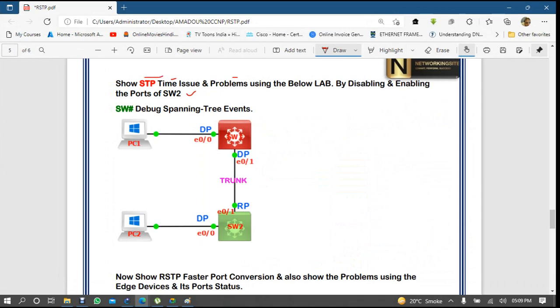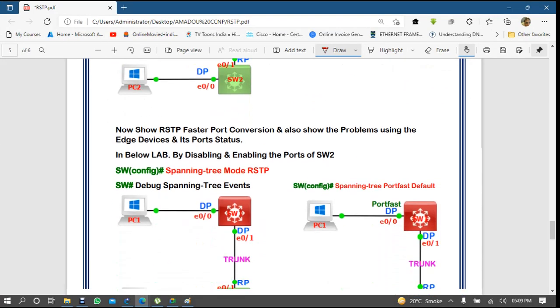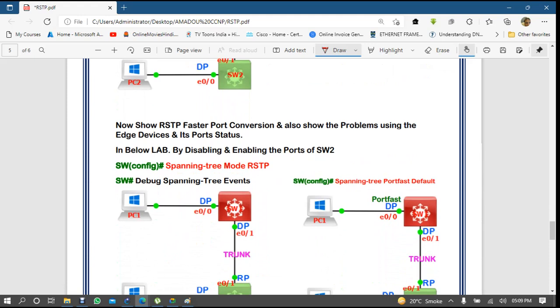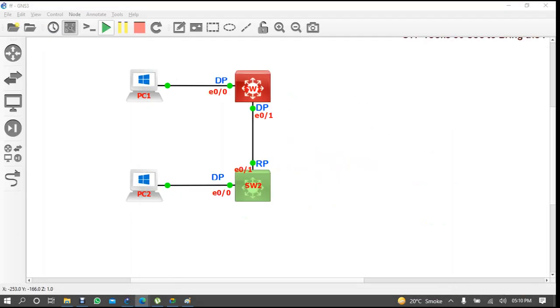Here we are talking about STP time problems, and then I will show you RSTP faster port conversion. Also show the problems using the end devices and port status. So we can check both labs here. Now we are checking first the STP problems.